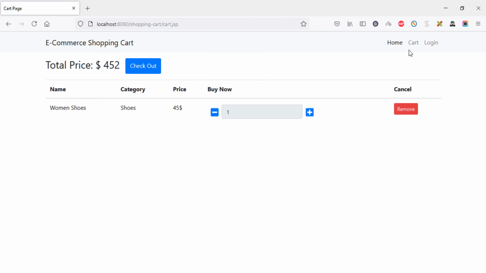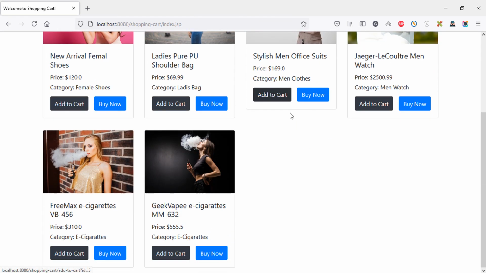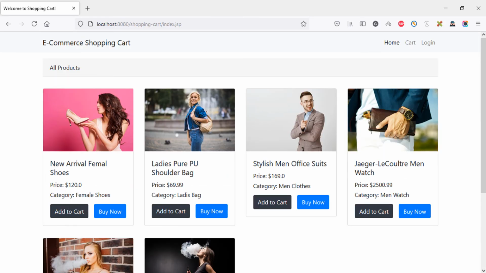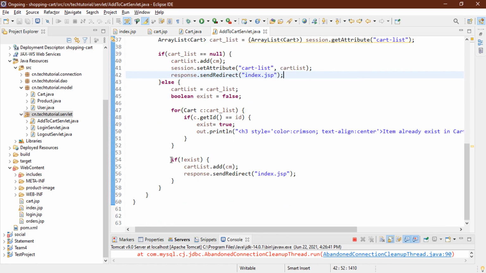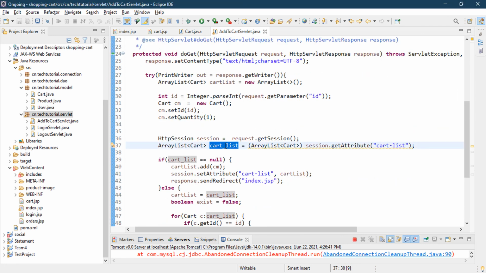So that was the basic cart functionality in our add to cart servlet. In this way you can handle the cart items in your session. In the next video, I will check the items in this session. We will check all the product IDs, retrieve that product information from our database, and I will show that list in our cart page.